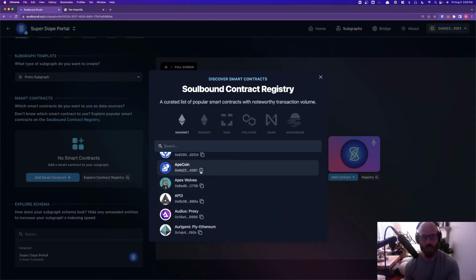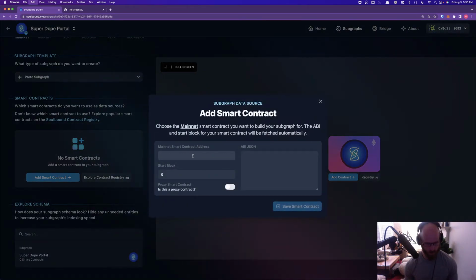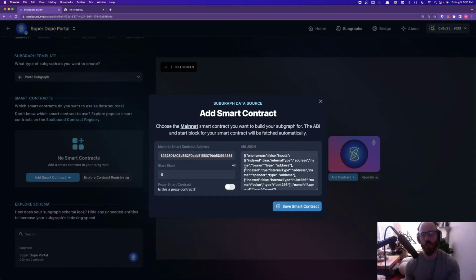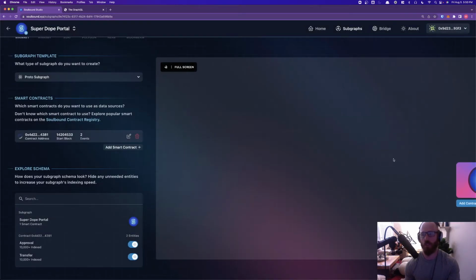So let's just go ahead and say ApeCoin. Let's take that and let's bring that smart contract in. You just paste right there. And then it's already finding the start block that would be appropriate. It's already importing the JSON and bam, you don't even have to open up another tab. Isn't that nice?